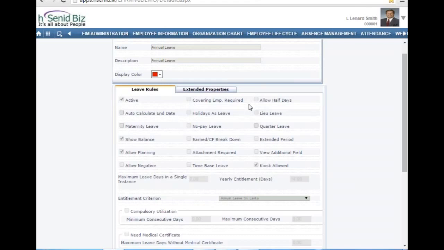The next configuration is allow half days. If we could apply half day for that particular leave type, we have to tick this one over here. The next one we're going to look at is auto calculate end date. If we take the example of mandatory leave and we want to automatically set the from and to dates, we can tick this one. As soon as the employee starts to apply leave, the end date would be calculated according to the entitlement.